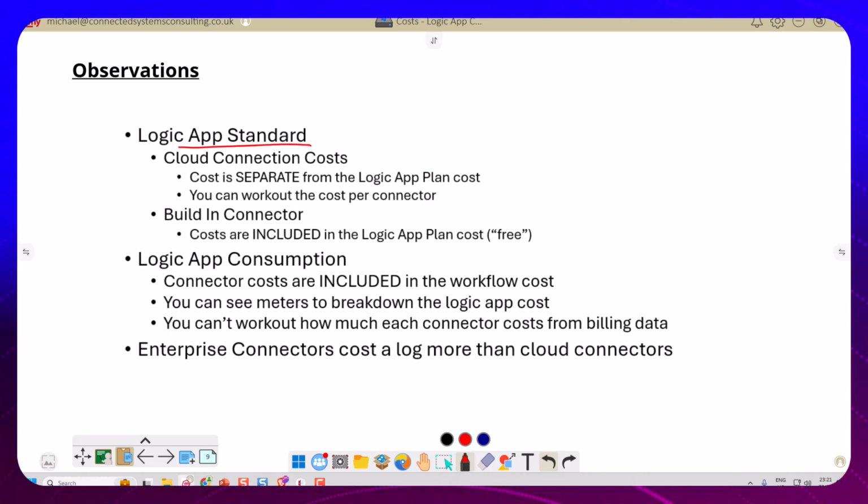So the first one is the cost for a Logic App Standard cloud connector is separate from the cost of the Logic App plan. So that's the first key point. In Logic App Standard, you've got your app service plan cost, but if you use a cloud connector, you're going to have a separate cost for a resource that is the cloud connector. And that's the key difference between standard and consumption really. If we look at the cloud connector down here, the cost of the cloud connector is included with the workflow.